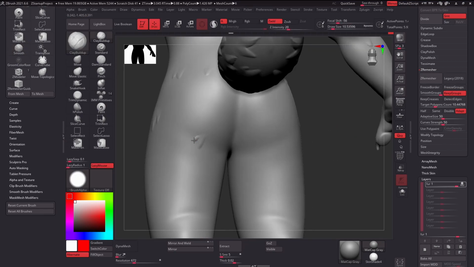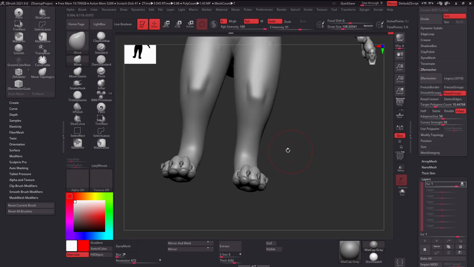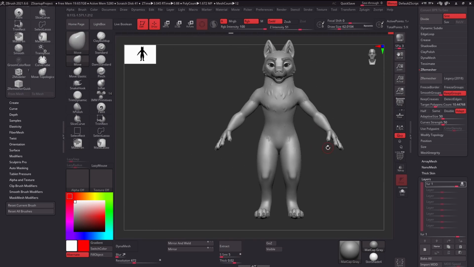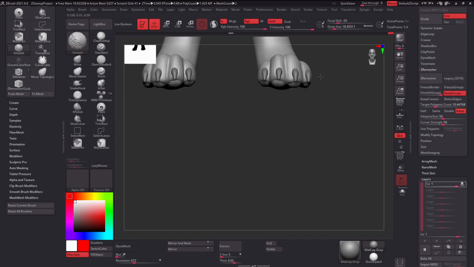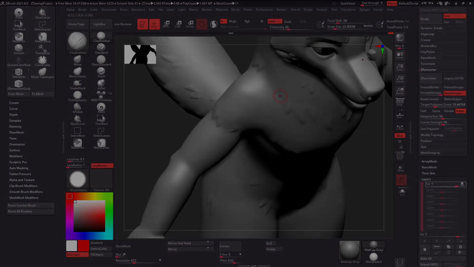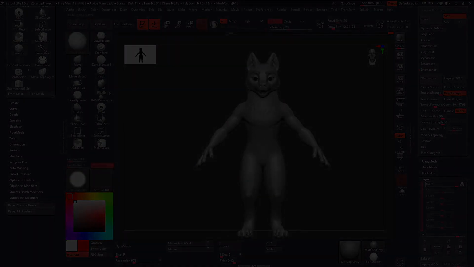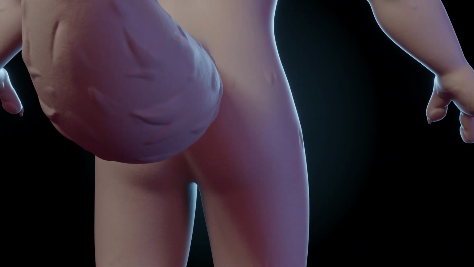Also, I tried out the layers in ZBrush while sculpting the fur. They looked like they would be very useful. They weren't actually very helpful for what I did here, but in future sculpts I might try and use them more. Anyway, with the last few fluff details done, the sculpt is complete. And here's the final sculpt.